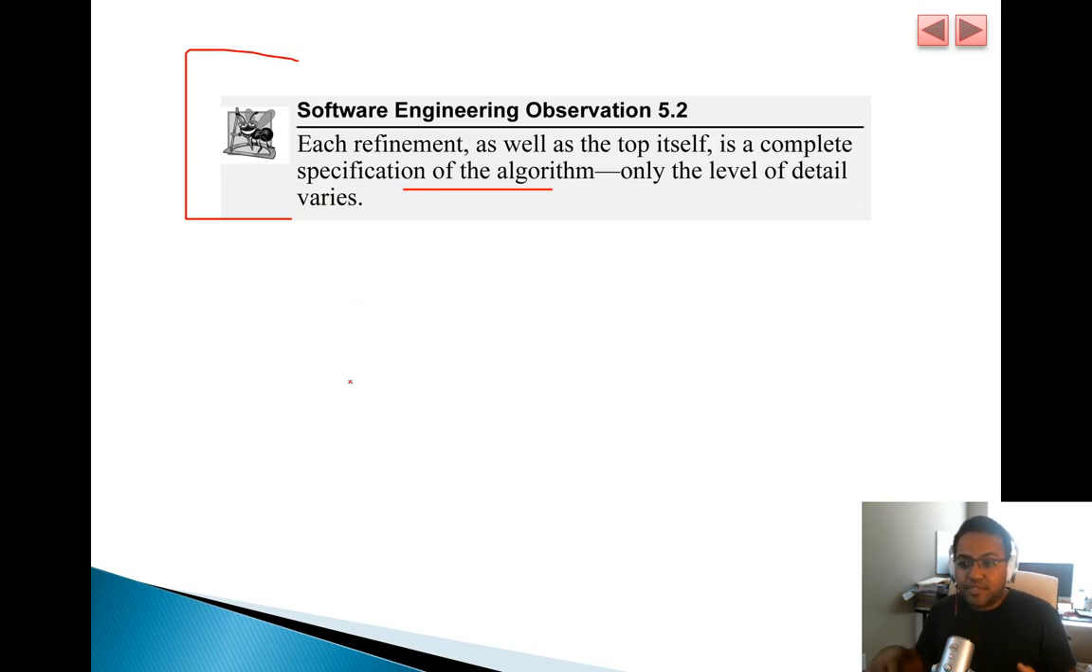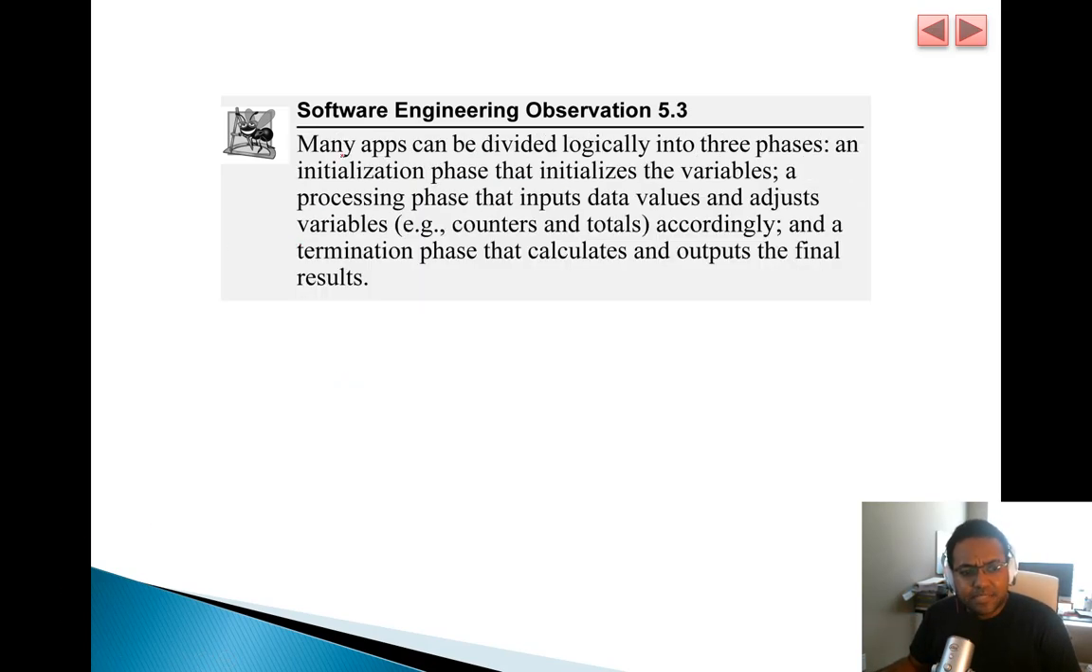So what happens is I get a high level, right? We need to average all the grades. And then in that high level, we'll break it down into smaller levels that we can actually develop. Many apps can be divided logically into 3 phases. An initialization phase that initializes the variables, a processing phase that inputs data values and adjusts variables, counters, and totals accordingly, and a termination phase that calculates and outputs the final results. So 3 phases to this top-down refinement. It's initialize the variables, input the data, and then terminate and give the value of whatever was asked for.